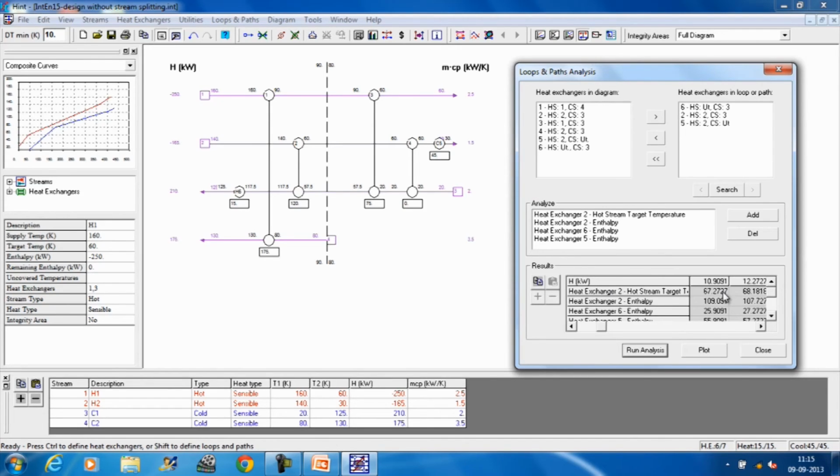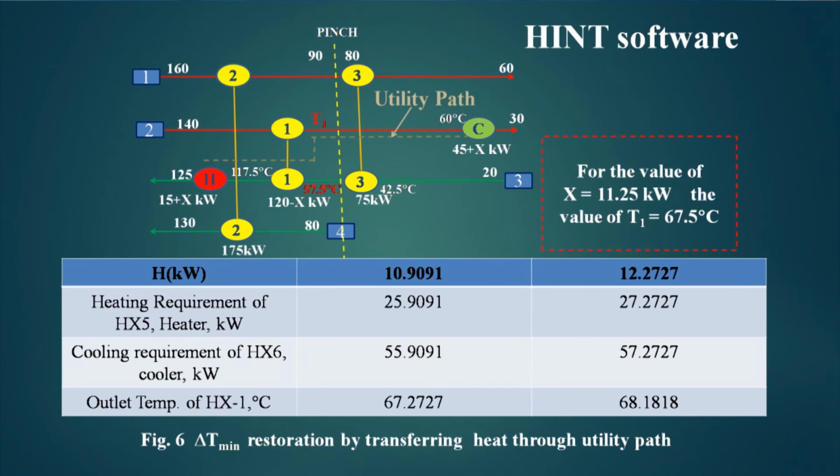Now, the value of heat which should be added will fall between this and this, and this can be calculated using a linear interpolation. Now, we see here, if I use linear interpolation, the value of x comes out to be 11.25 kilowatt. So, these values are available from HINT. We can go for a linear interpolation and find out what should be the value of x, and it comes out to be 11.25. Then I can put the value of x here.